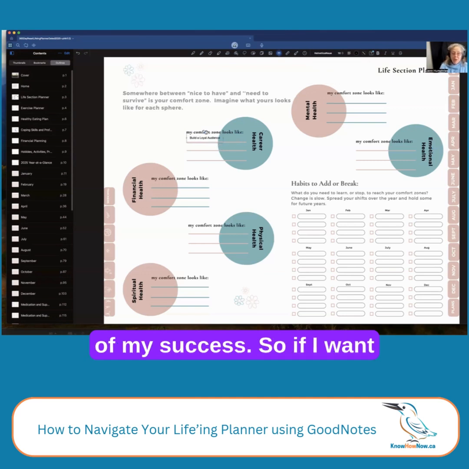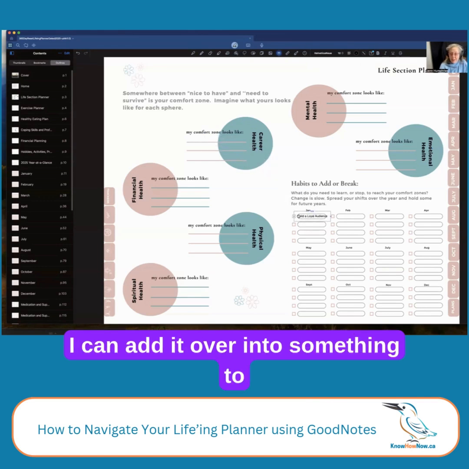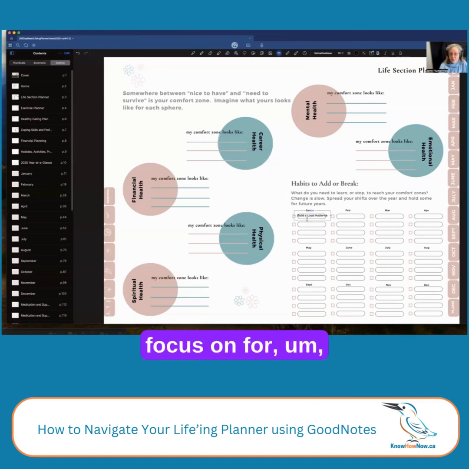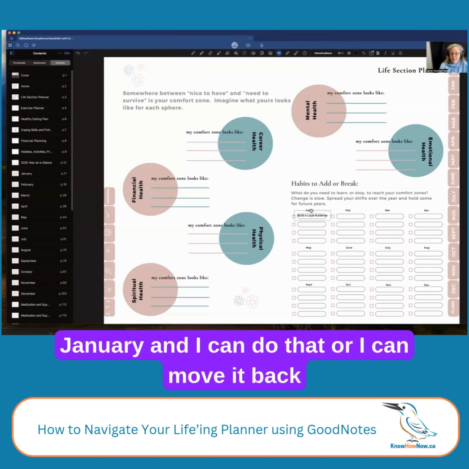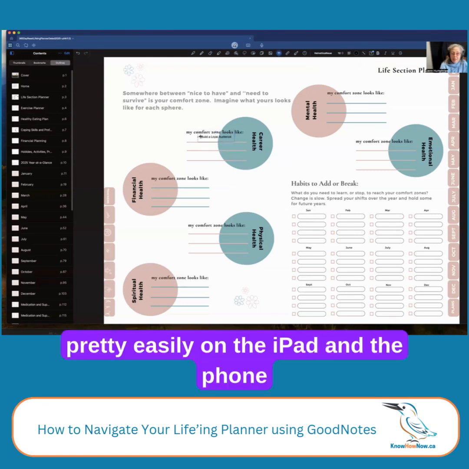So if I want to copy this document or this page or move it, I can add it over into something to focus on for January, and I can do that, or I can move it back and I can do a copy paste pretty easily on the iPad and the phone.